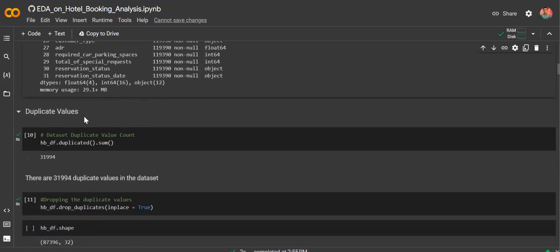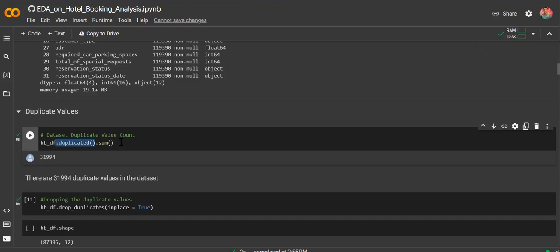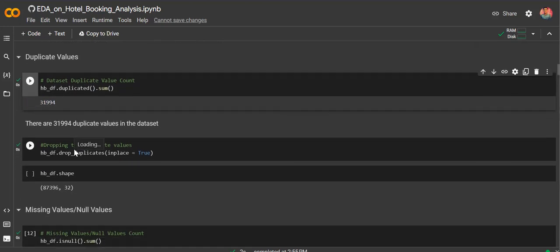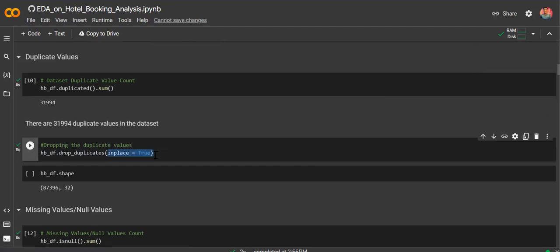Moving forward, we are going to check if there are any duplicate values in our data set or not. We do that by running the function dot duplicated and then summing them. So we can see that there are 31,994 duplicate values in our data set. We are going to drop those duplicate values because we don't need them. So we run dot drop duplicates with inplace equal to true, because we need them to be permanently deleted from our data set.